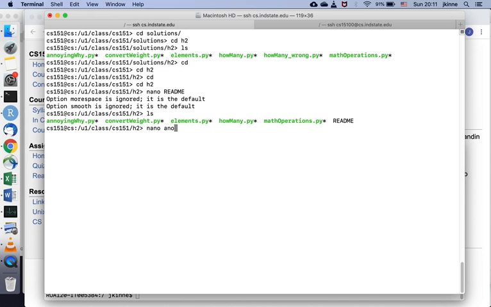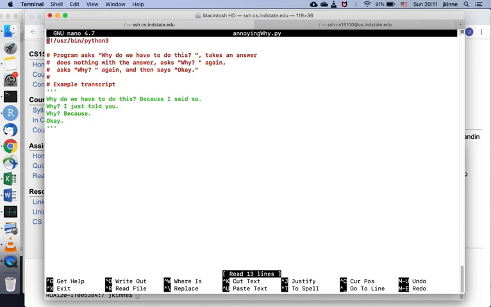And each Python file gives a description of what you're supposed to do and an example transcript. This one here says the program is supposed to ask, why do we have to do this? It takes an answer. It does nothing with the answer. The program asks why again, and then says okay.